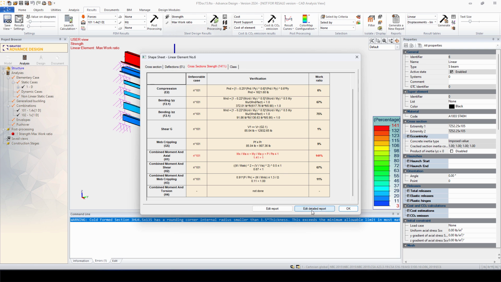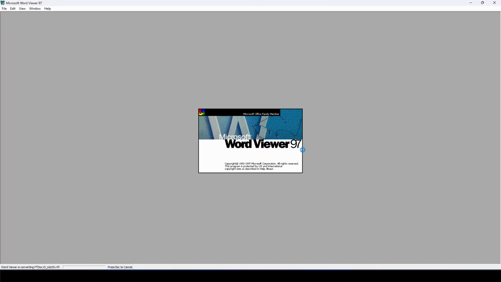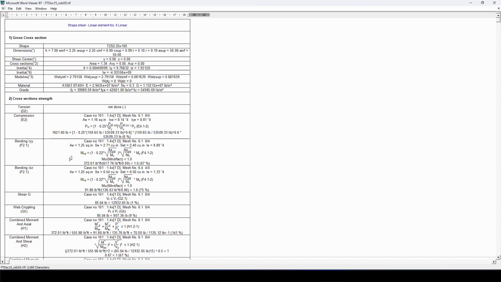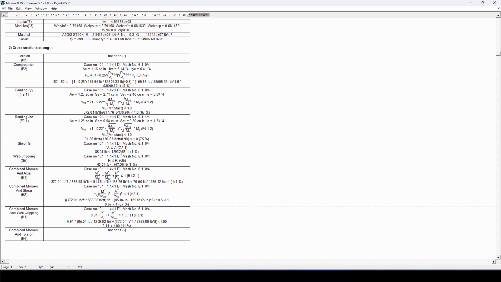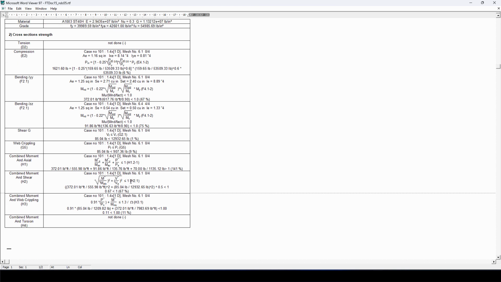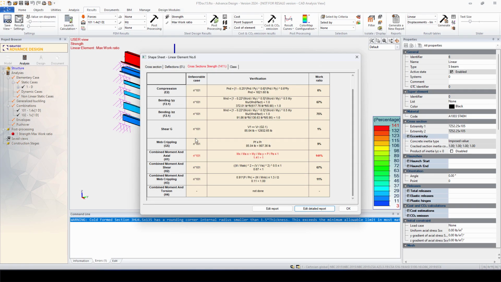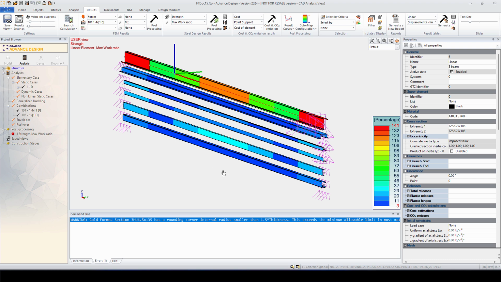So I can simply click here on edit detailed report, and this is going to give you even more detailed results. You will see the full formulation, all of the values that Advance Design is using to calculate that percentage. You can go on and check these parameters one by one, to see how Advance Design is calculating your resistance. So it is not a black box. You can always go and check what's happening to the section. So yeah, this was basically a short overview of cold form steel design based on the AISI code.